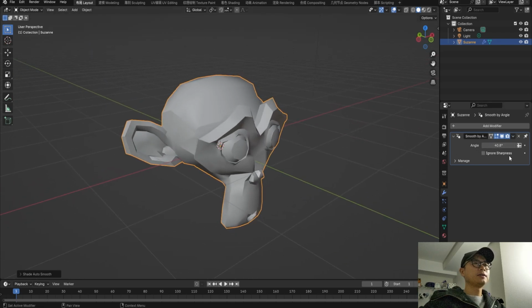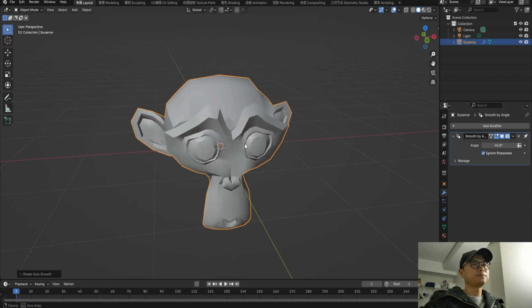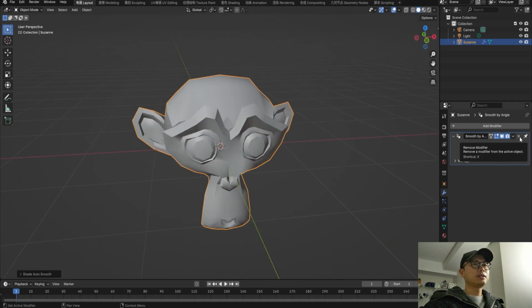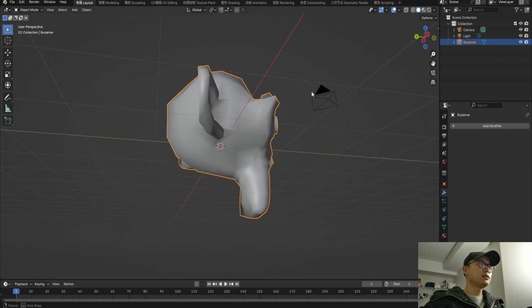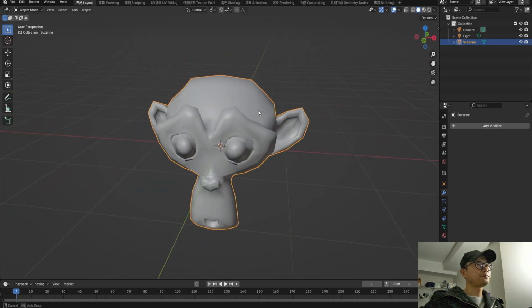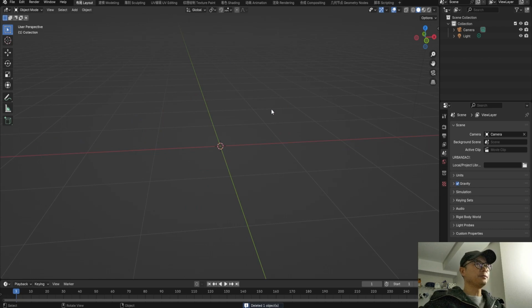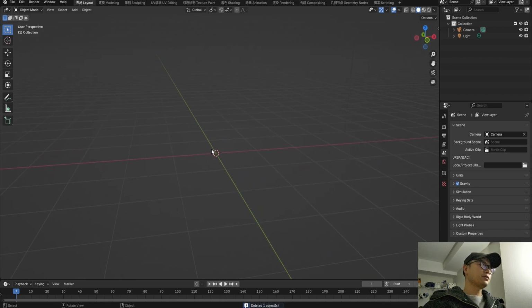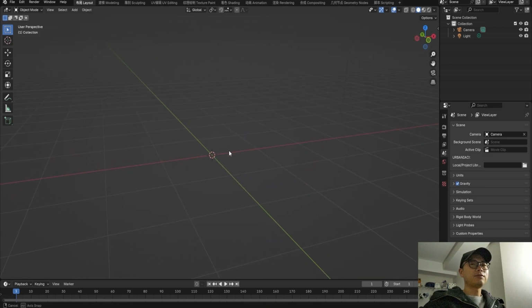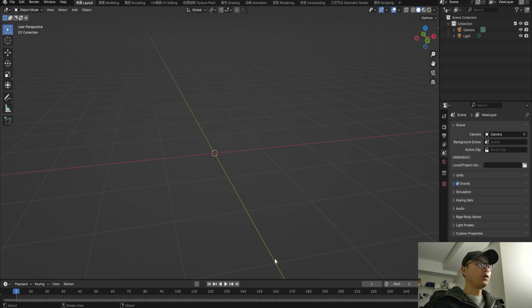So this is why this function didn't work. If we click here, we get rid of this modifier. Now we can see it is smoothed. So that's why I think it's called a checkbox or something, and that didn't work. And we delete here.